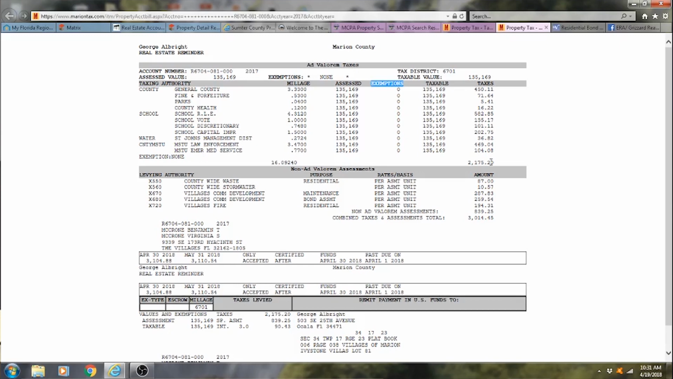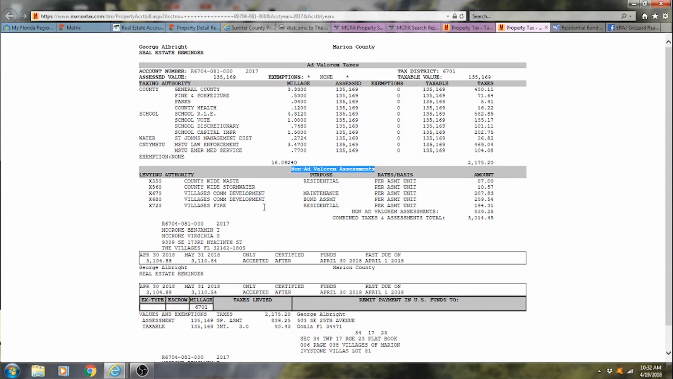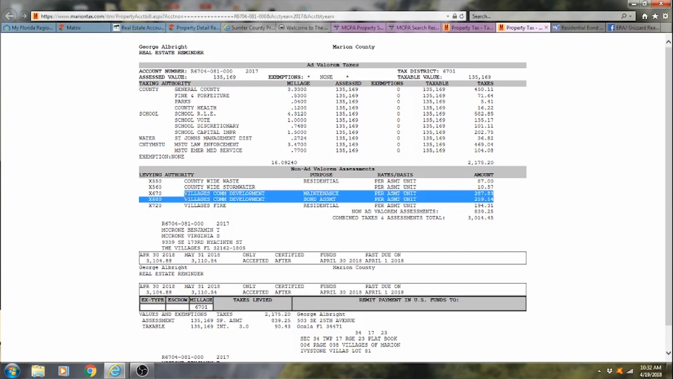Now there's a second portion, and it's called the non-ad valorem assessments. And what this does is this tells you what the bond amount is every year that you have to pay. And it also talks about the maintenance fee that you have to pay. So those are called the CDD assessments. So the bond, and if you look up here, it'll say Village Community Development, and then it has the maintenance and it has the bond assessment. So these are your true CDD assessments right here in the tax bill.